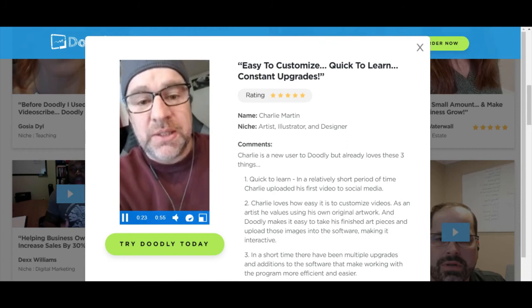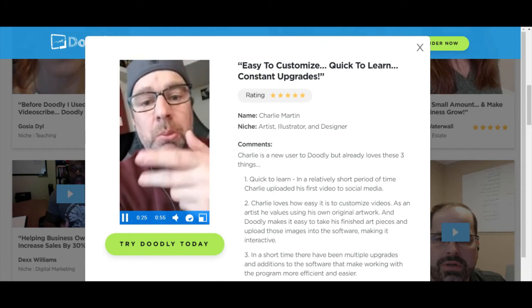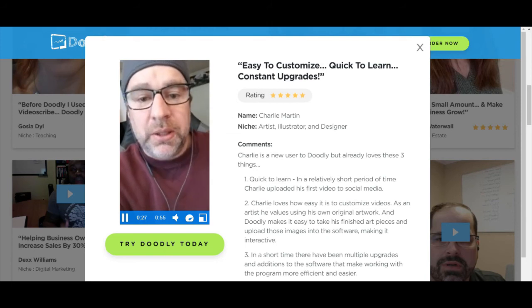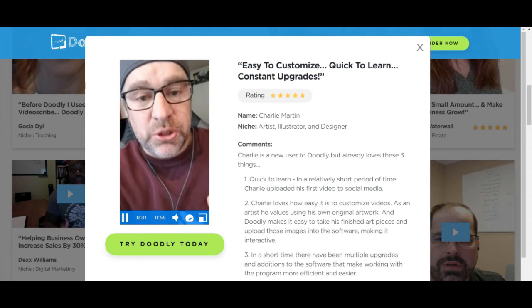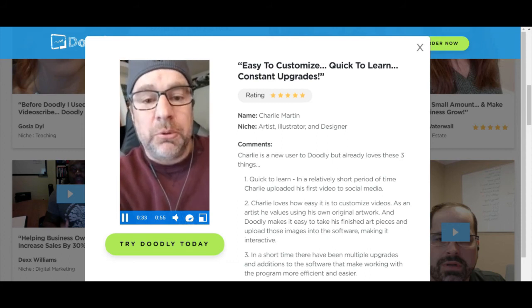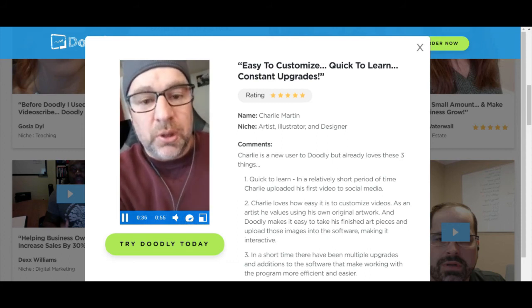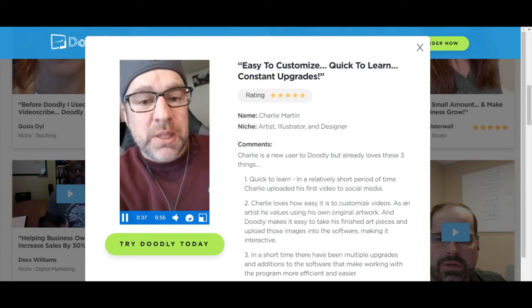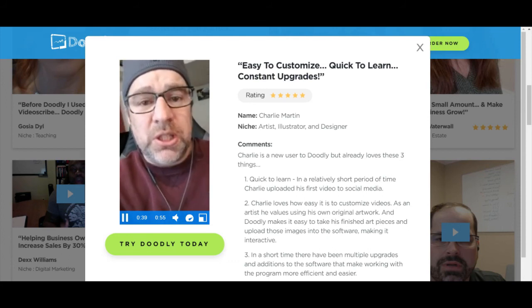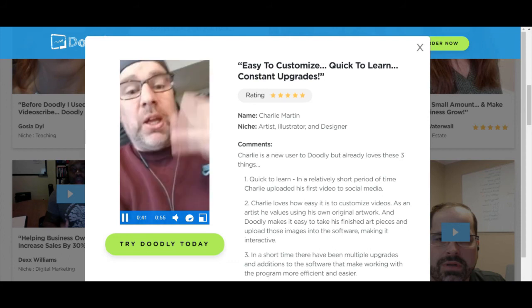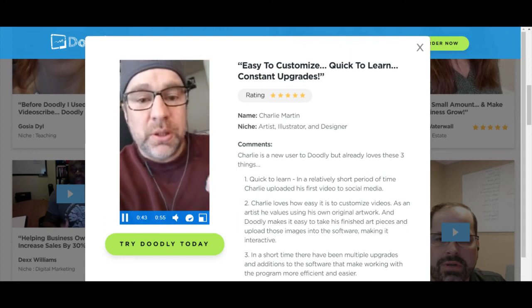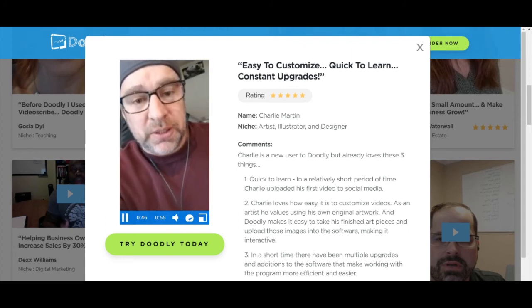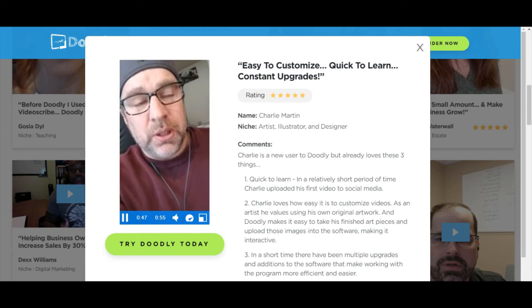So being an artist, I can take my own artwork, plug it in, bring it into the application, and all of a sudden I'm making something that is completely original to me. So I like that. That helps me a lot. Oh, by the way, number 3, the fact that in a short time there have been multiple upgrades and additions to just ways to do things better and easier.